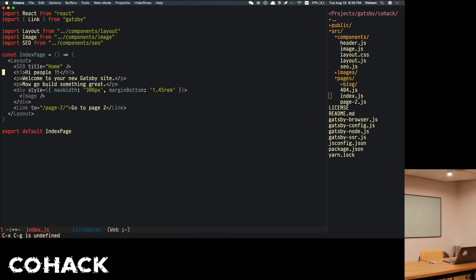No, this is just a page, the page for the index. It will use the layout from the component. The component has a layout, layout.js. So this is the content of this index page, and this SEO will output this title attribute to the layout, not to this page, to the header.